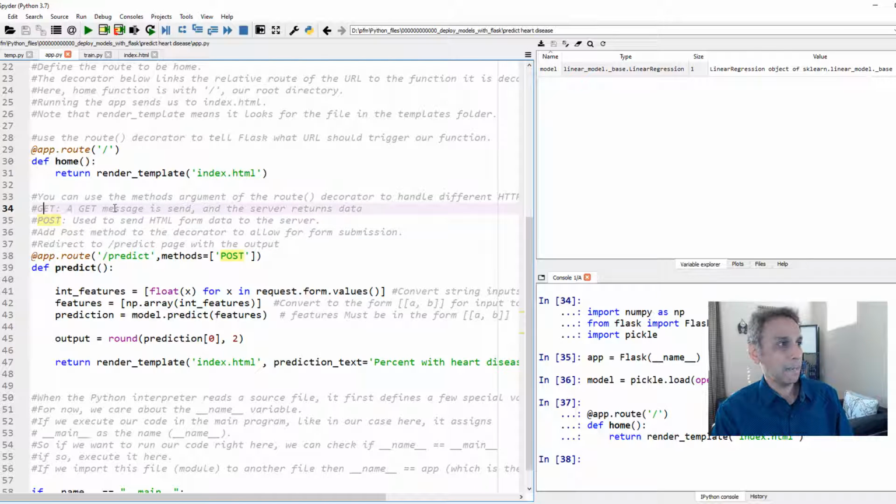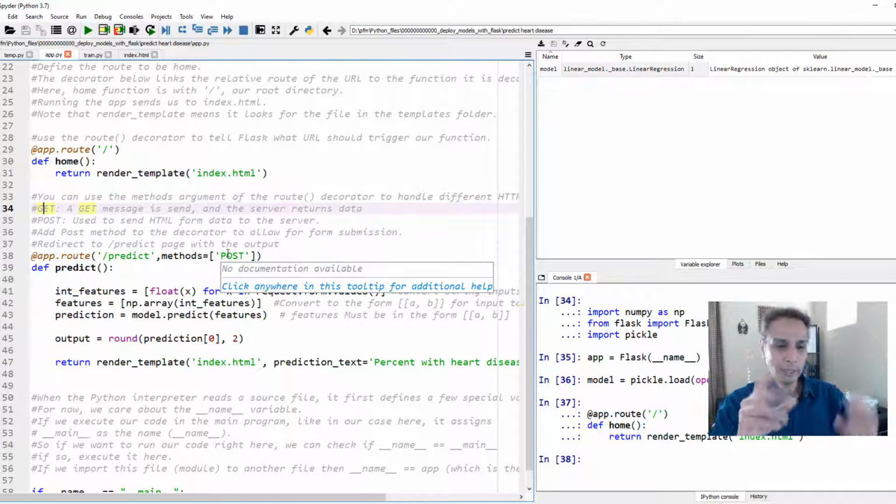Get means a message is sent and the server returns the data. Again, we are interacting with the server and this browser, which is the user interface. And post, which is what I'm using in this case, is used to send HTML form data to the server. So in this example, post means the user is going to enter something in the boxes that we provide, and when the user clicks on the button, it posts it, or sends it, to the server.